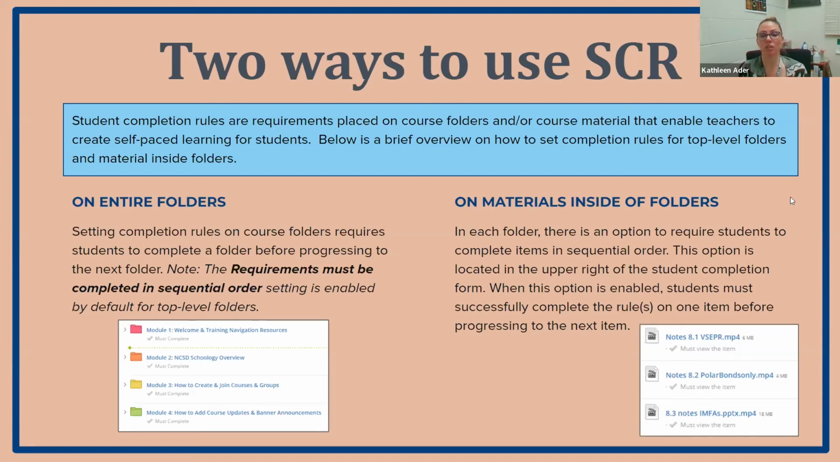The second way you can use student completion rules is on materials inside of a folder. So inside of the folder, students have to first watch these video notes. After the video notes for section 8.1, then they have to watch the video notes for 8.2, and finally they have to watch the video notes for section 8.3. Now, this is not to say that our savvy high school students can't find ways around some of these lovely things.